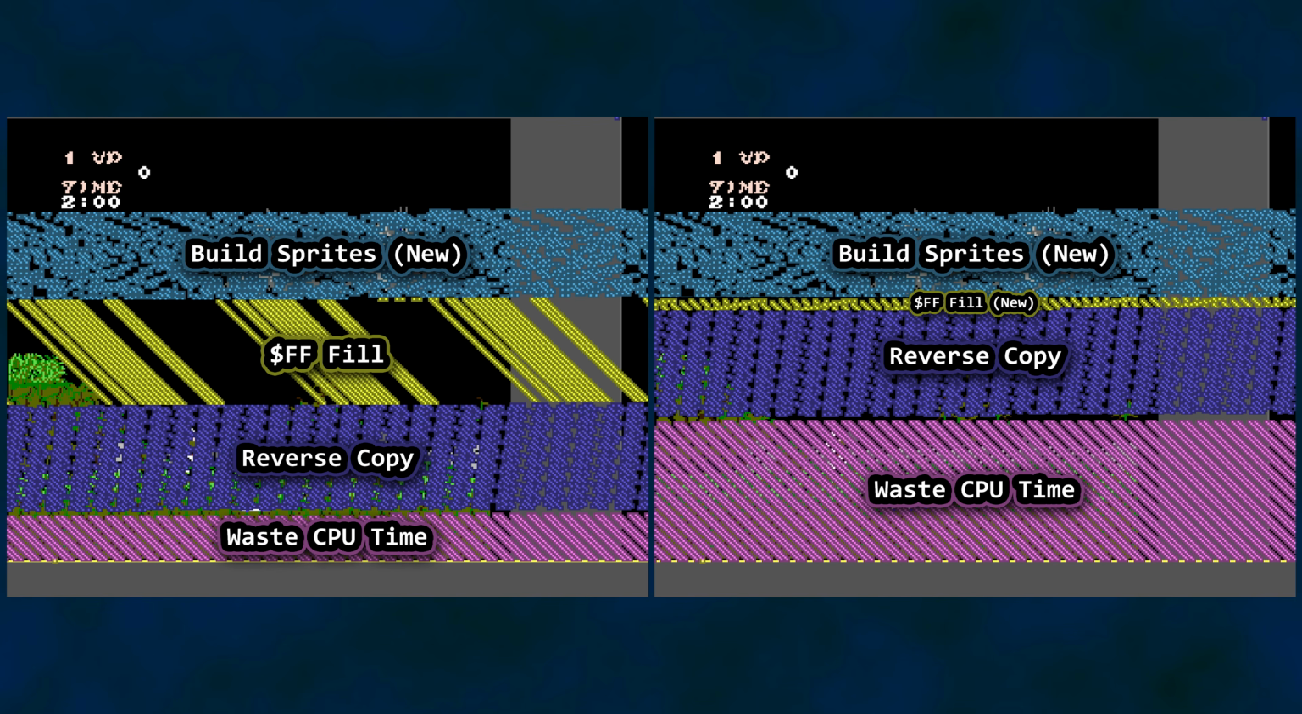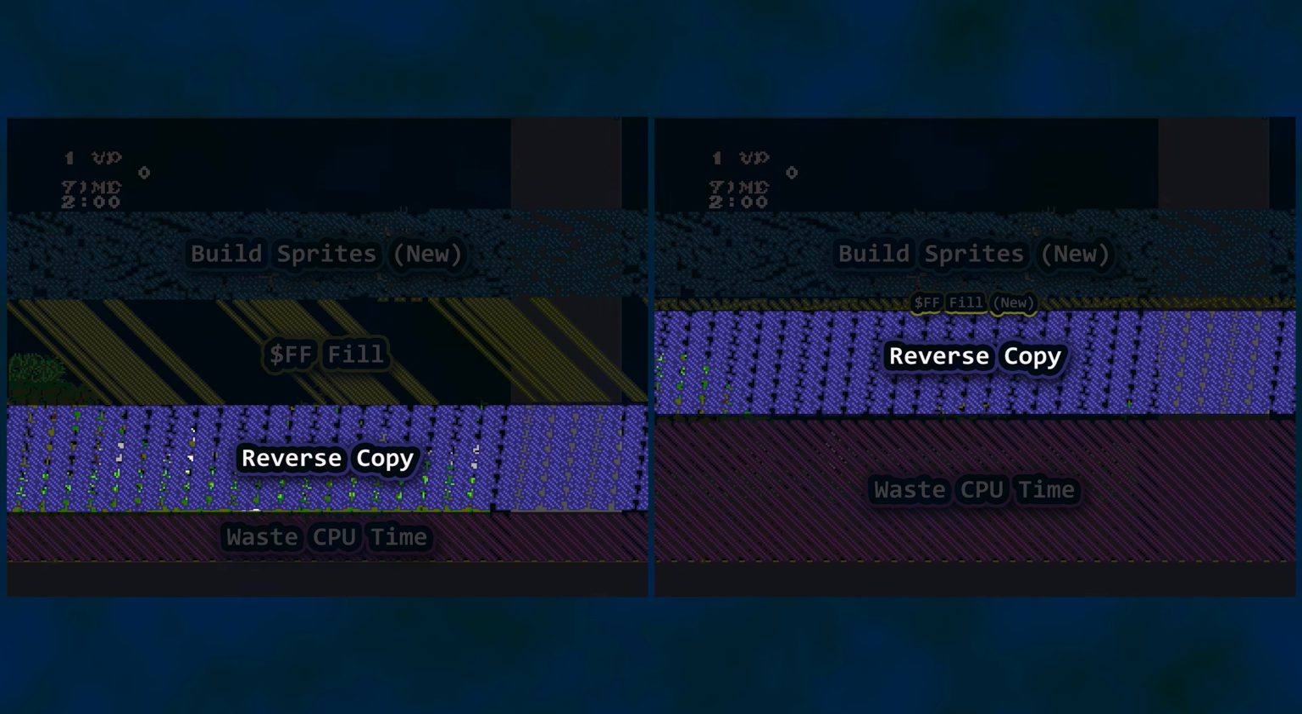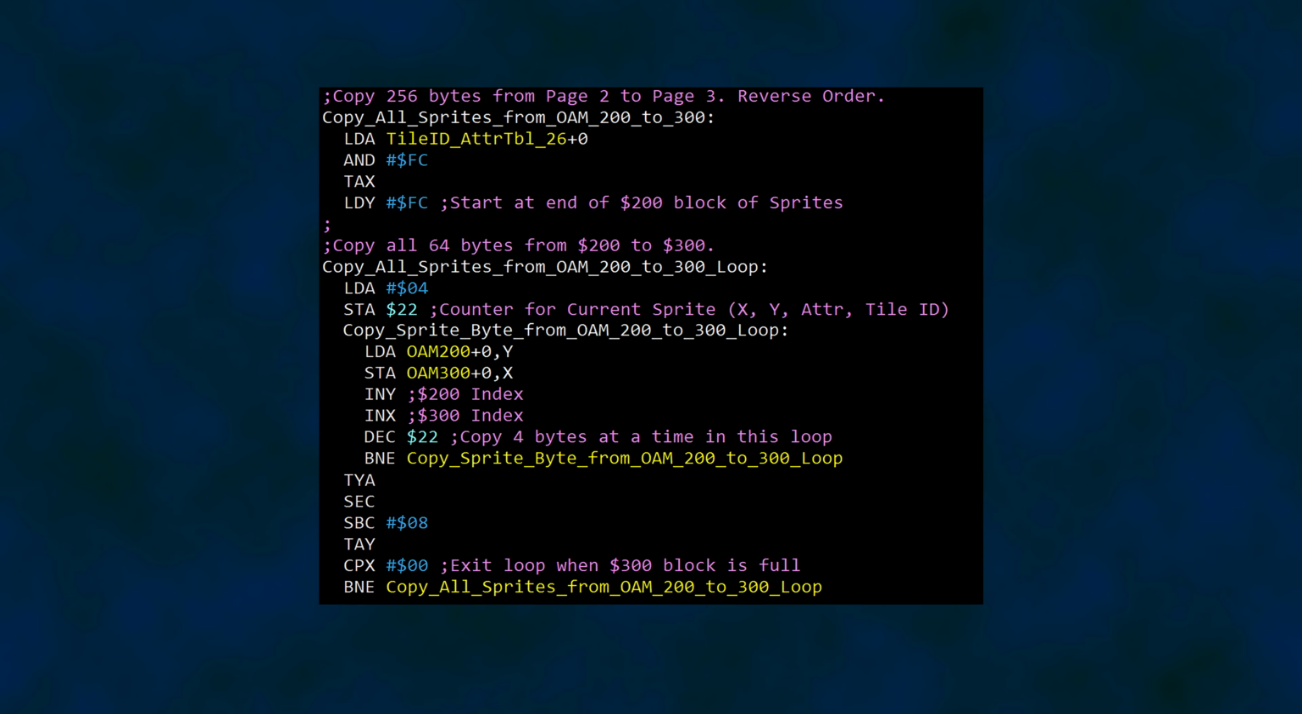Remember that the fewer sprites you build, the more time you spend writing FF to the remaining bytes in page 2. We have one more sequence worth tackling, copying all sprites from page 2 to page 3 and reversing their order. Let's take a look. Well, the original is rather interesting. It starts at the end of page 2 and copies to the beginning of page 3. It uses a nested loop, or a loop within a loop, to copy one byte at a time for all 64 sprites. That's 256 bytes.